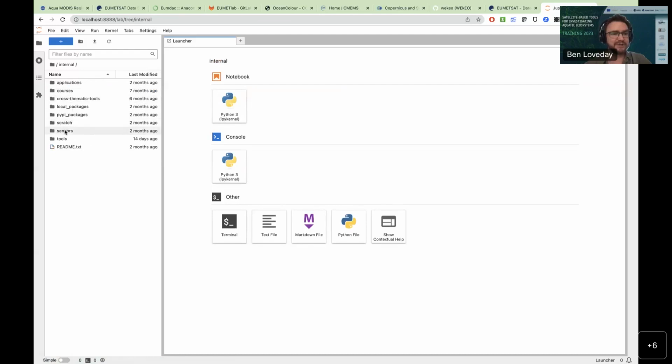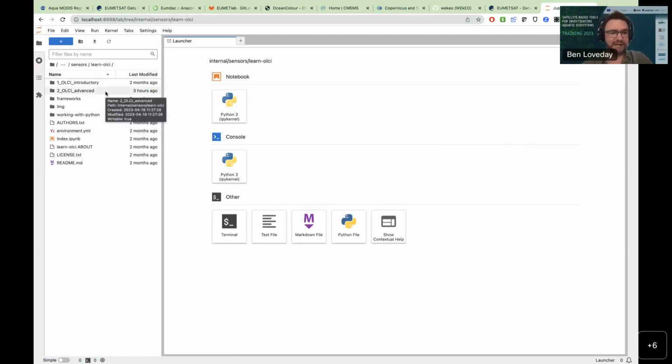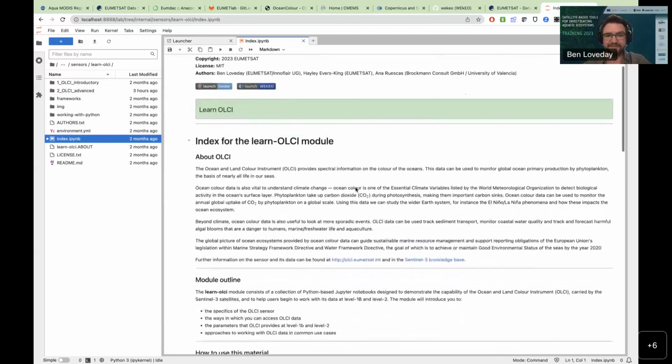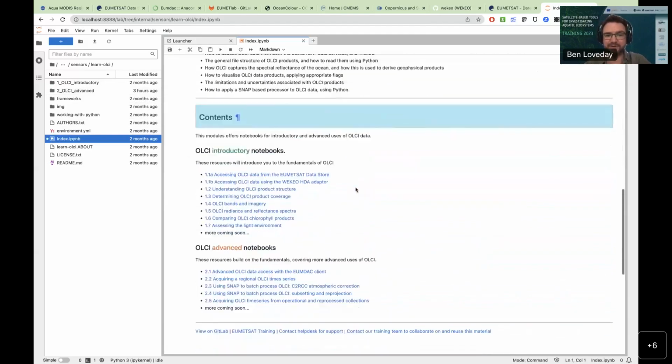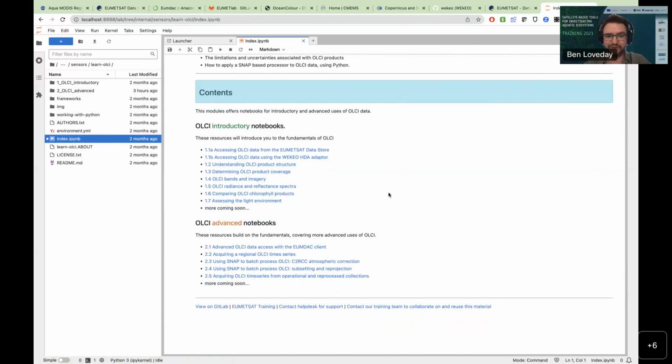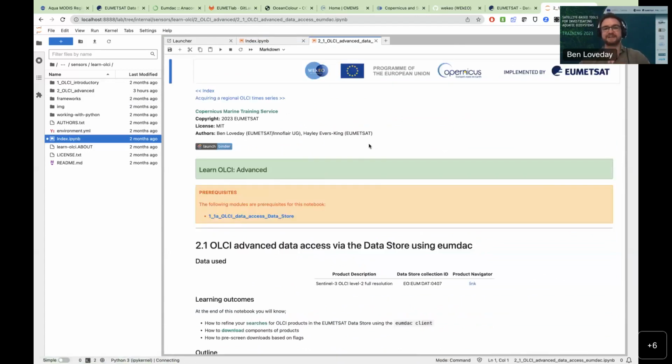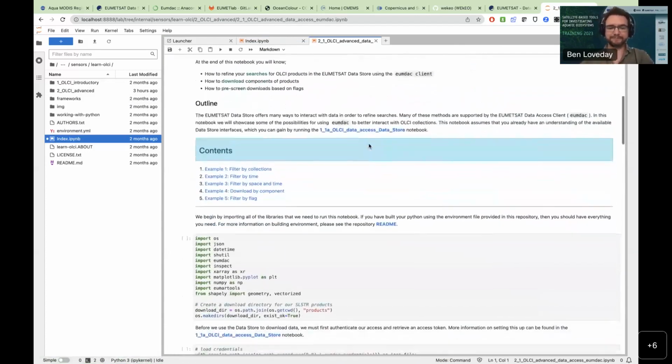But I'm just going to go to a package that we've got called Learn Alchi, and I will show you in a minute where to get this Learn Alchi software package from, because it's all of EUMETSAT's tutorials based around using Alchi data. And if I go to my index file, this will open one of my notebooks. It will give you information on all of the tutorials we've got for working with this data, including one which is advanced Alchi data access with the EUMDAC clients. And I'm going to open this one.